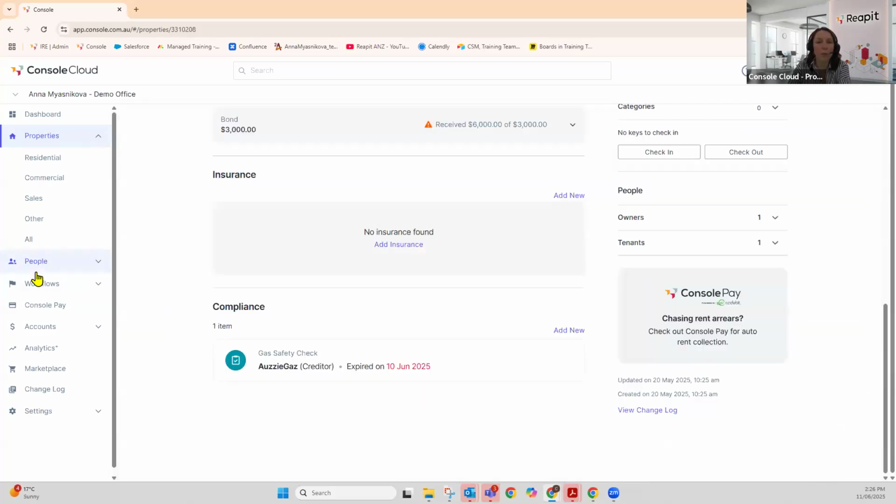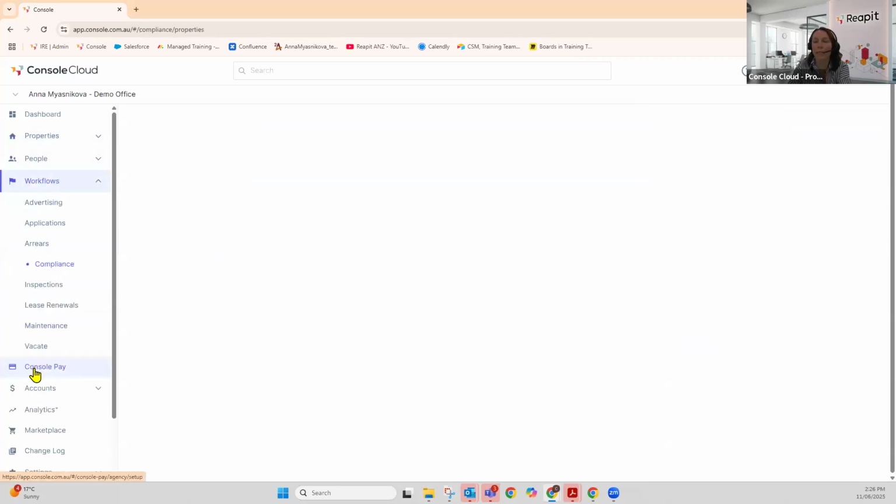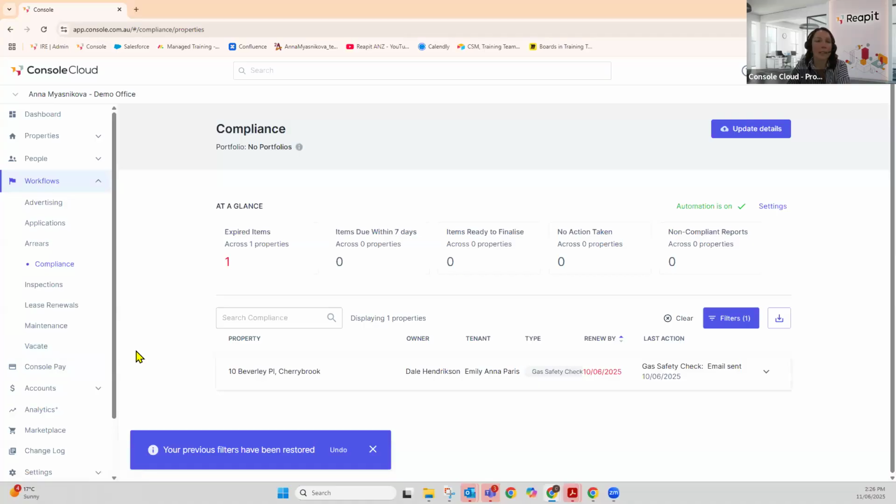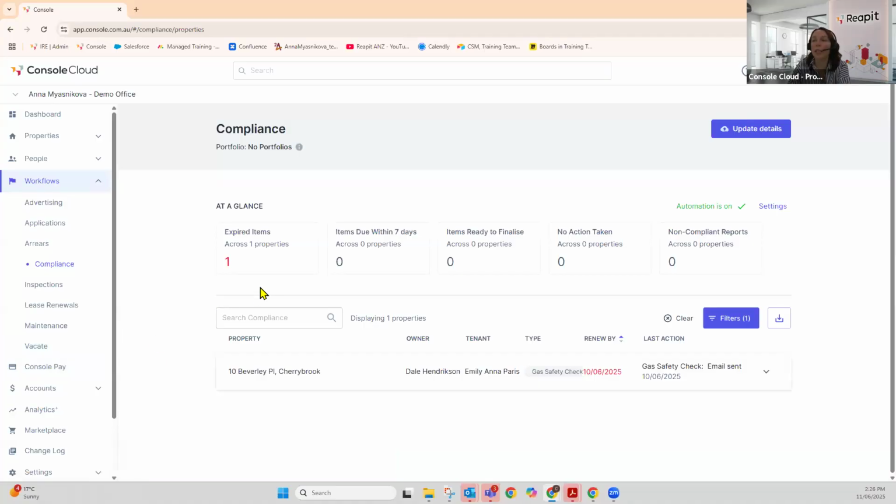What else can you do for your compliance? You can work with those from the workflow area as well. So main menu on the left-hand side, workflows, compliance. Once again, similar to arrears workflows, you can see your compliance screen at a glance. You can see whether you've got any expired items across your properties, items due within the next 7 days, ready to finalize, no actions taken, non-compliant reports if required as well. You can also see whether the automation is currently on.